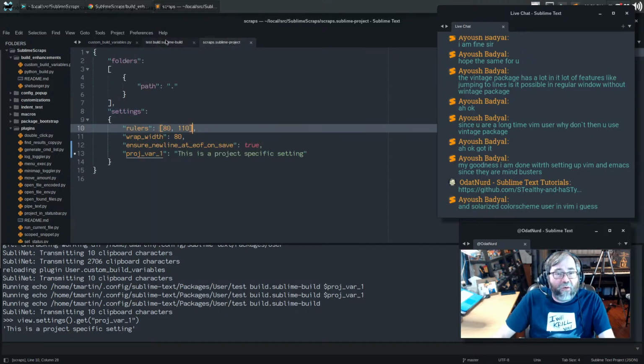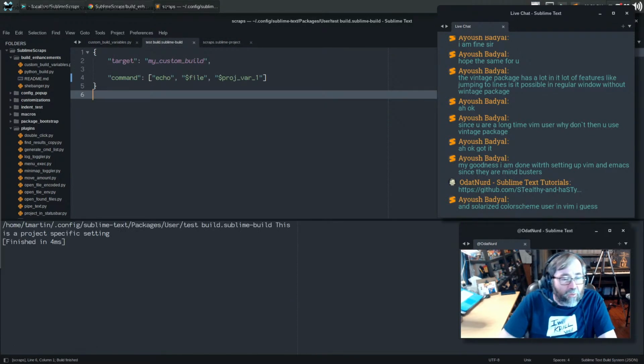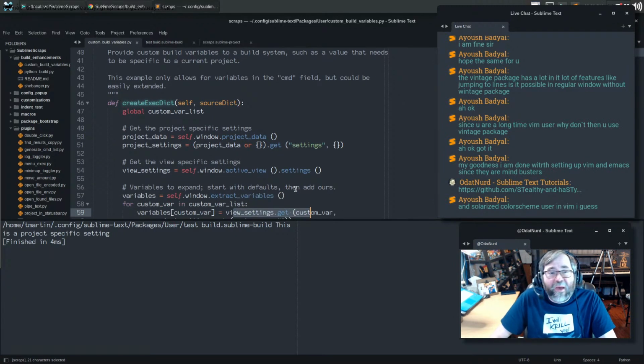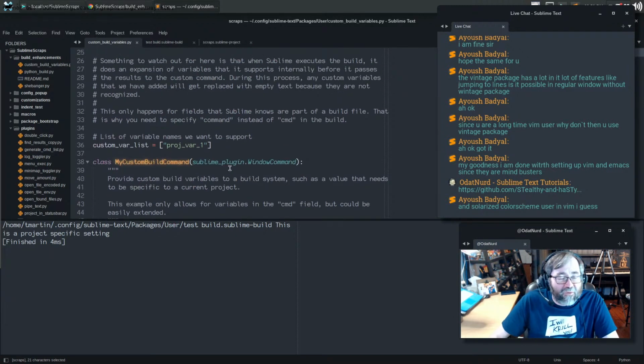So now if I was to run this build, we can see it seeing the name of the file, and then it says this is a project specific setting. So this build is actually doing what we would expect it to do in this particular case. We've created something that actually takes this project specific setting and applies it.